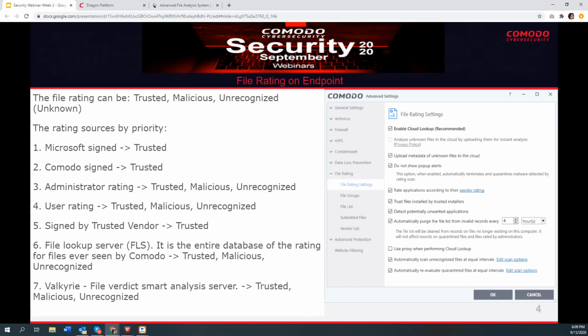CCS creates a hash of all files that a user classified as trusted. So even if the same file is changed, it will keep its trusted status because the hash remains the same. This is particularly useful for developers creating a new application, which by their nature are unknown to Comodo. Malicious files, files on the Comodo blacklist, will be quarantined or deleted by CCS. These files are reported to the Endpoint Manager as malware.